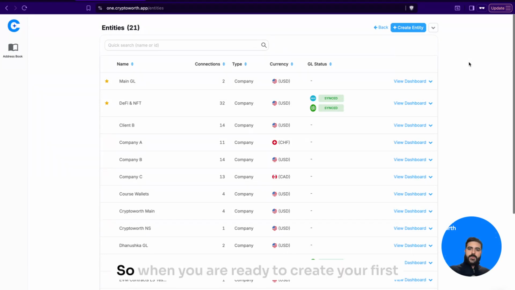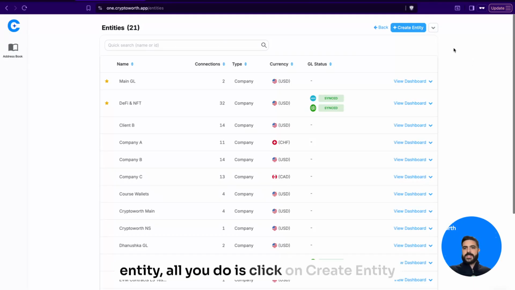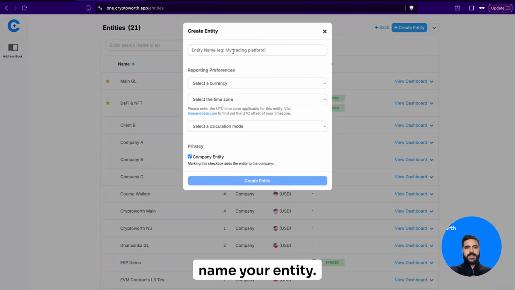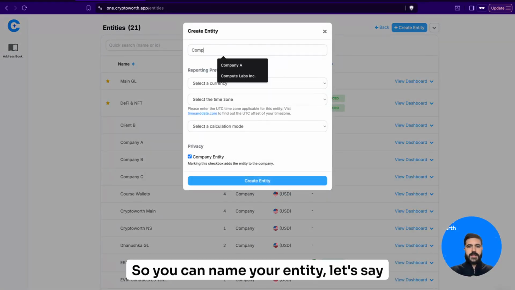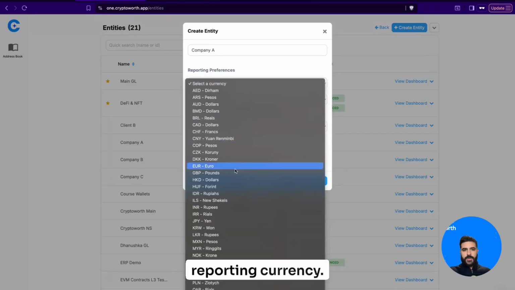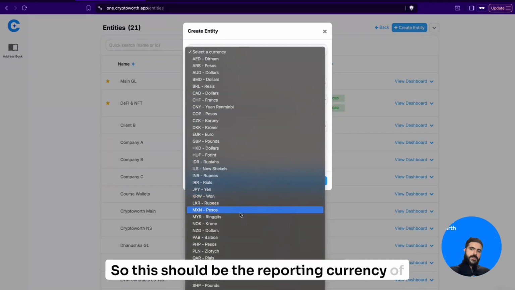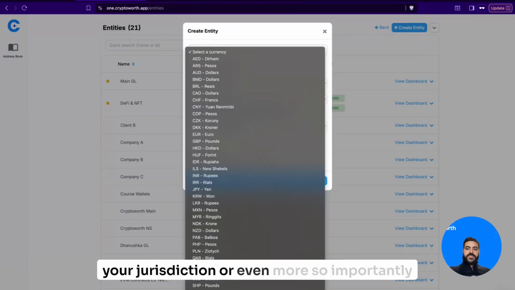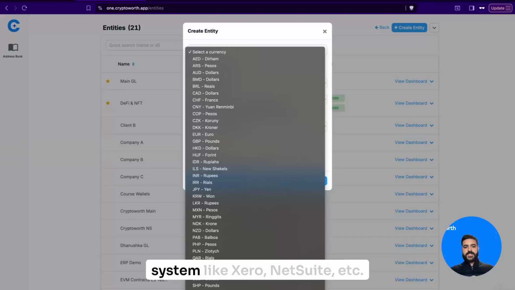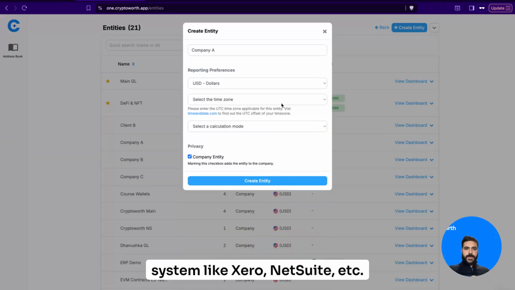So when you are ready to create your first entity, all you do is click on Create Entity on the top of your screen and go ahead and name your entity. So you can name your entity, let's say Company A in this example, select your reporting currency. So this should be the reporting currency of your jurisdiction, or even more importantly, the same currency of your accounting software if you're connecting Cryptoworth to another system like Xero, NetSuite, etc.